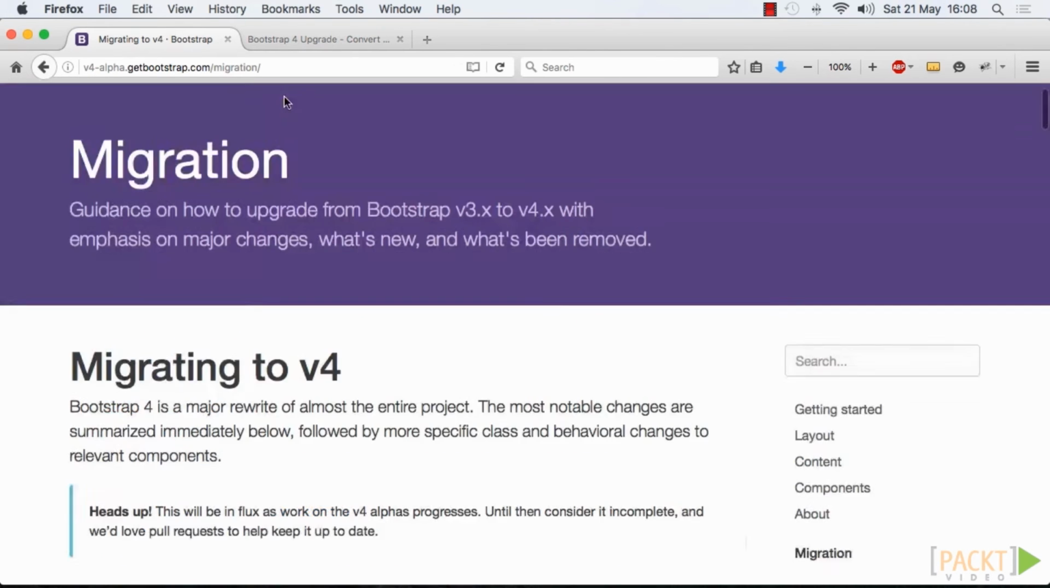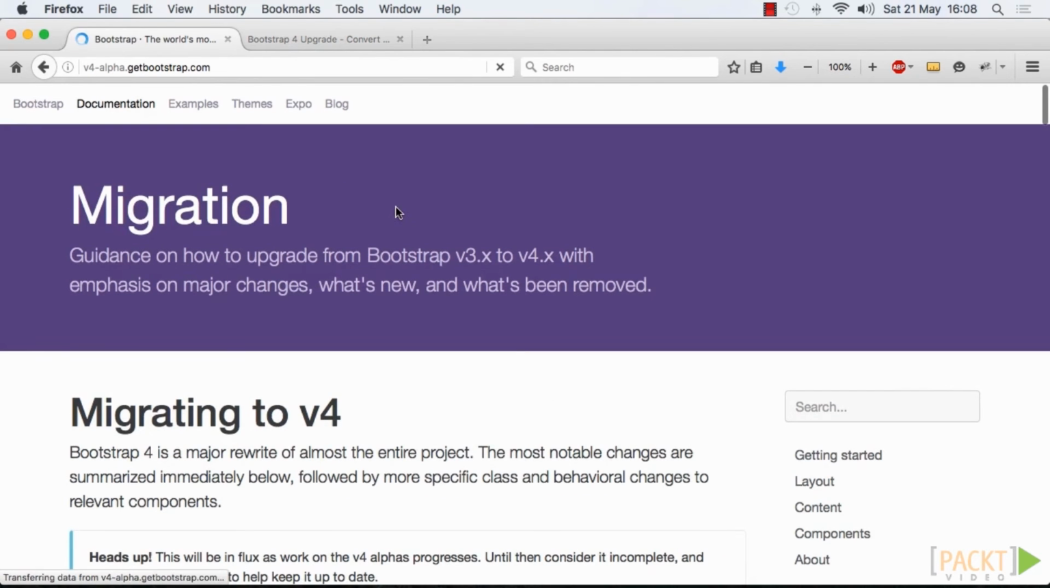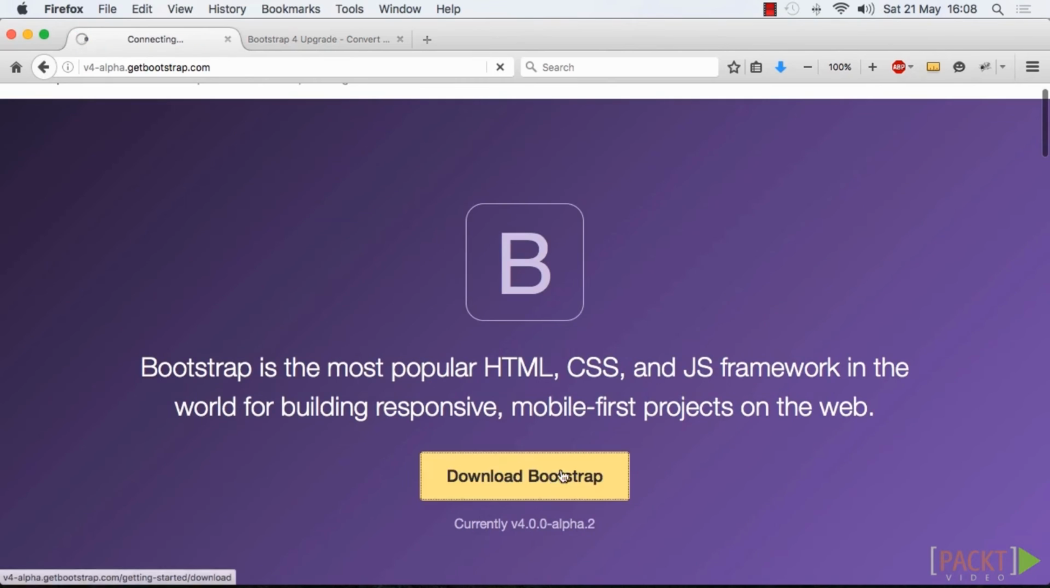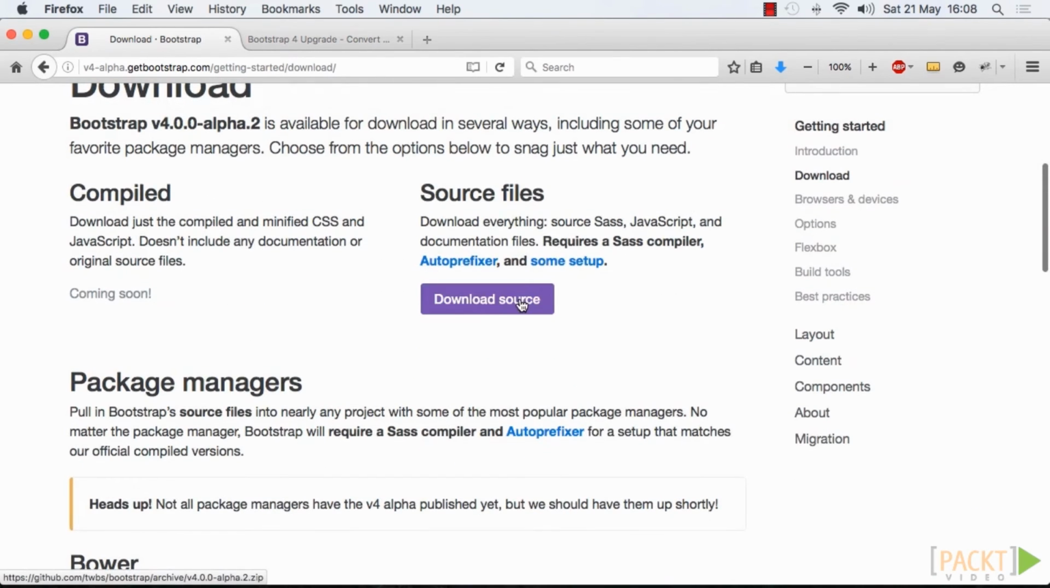Now, to get started with using Bootstrap 4, if you want to edit the SASS files, you will have to download the complete source and run some additional setup right here.